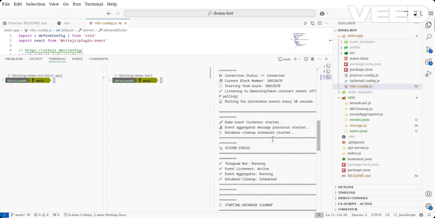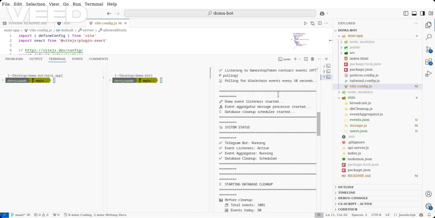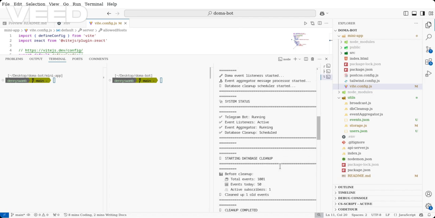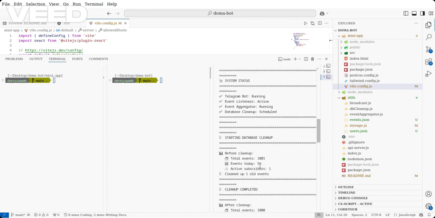You can see the current blockchain block number on which the bot has started. So the bot is currently running, all the listeners are active, the aggregator is running, and the database cleanup is already scheduled. The total events since the bot started is 1001, and the events that have occurred today since I started running the bot are 50, and I've got one subscriber.